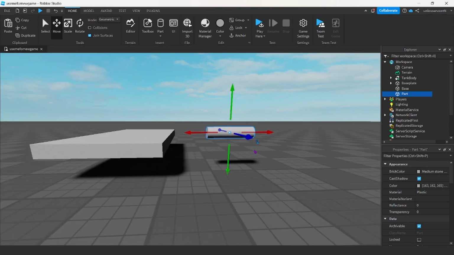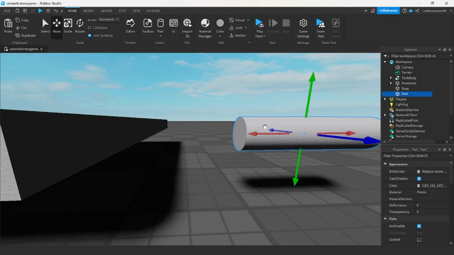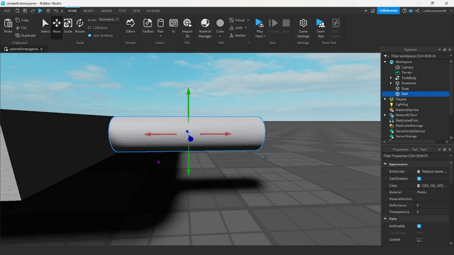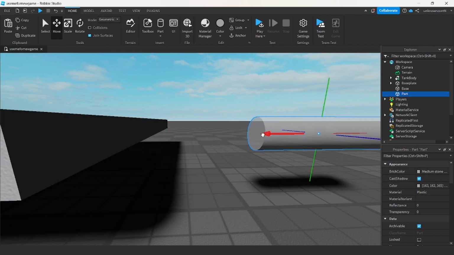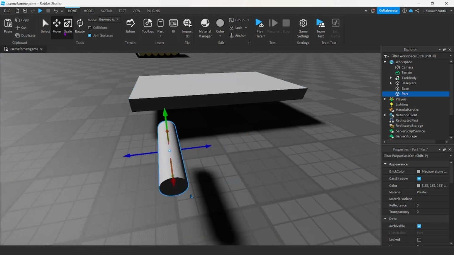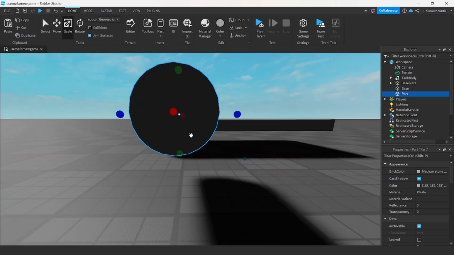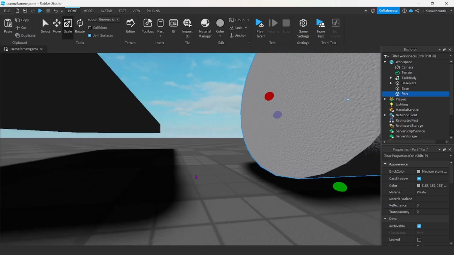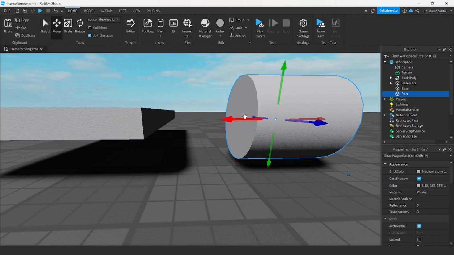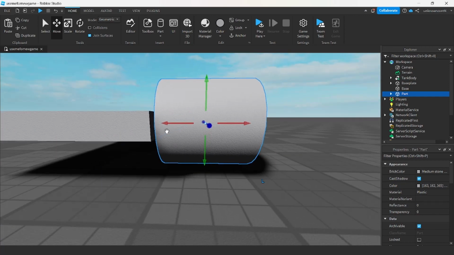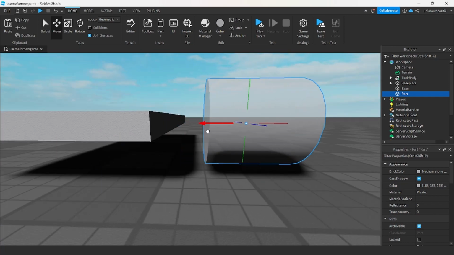So once you have your wheel, just make sure that it is perfectly centered with the base plate of the car. So just like that. And then of course make the wheel wider than the base of the car, and make sure that it is still centered afterwards.